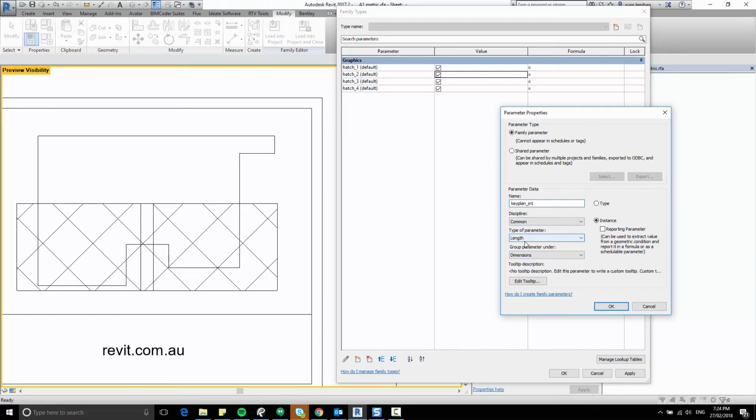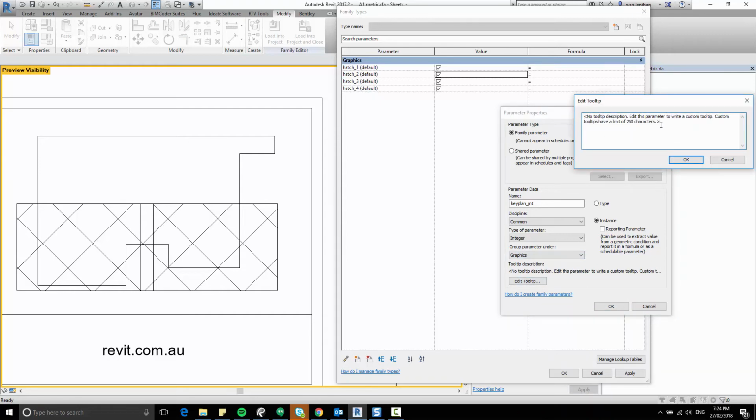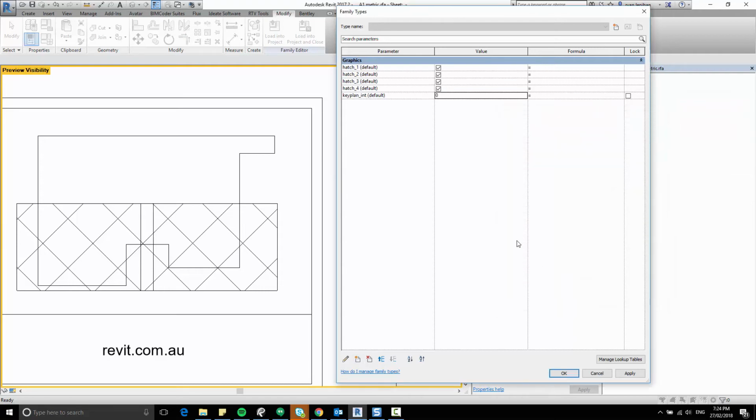So at the moment you can see it's a length, so we want to change that to an integer. And you can put it under graphics as well, because it's related to the graphics. And you can put a tooltip in these days, so you can say, this controls the hatch of the Keyplan, 1 equals zone 1, for example. Okay, so you can see at the moment it's 0 and everything else is ticked. And if I change this to 1, it still doesn't do anything.